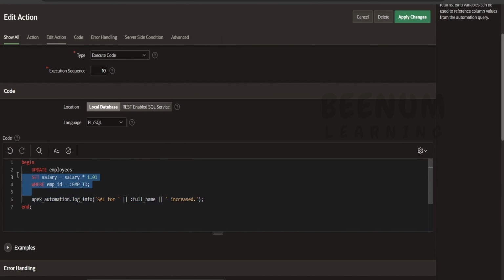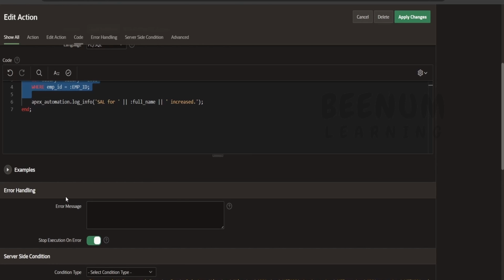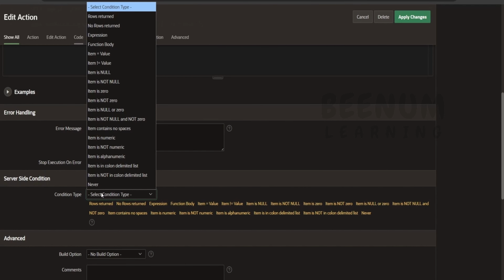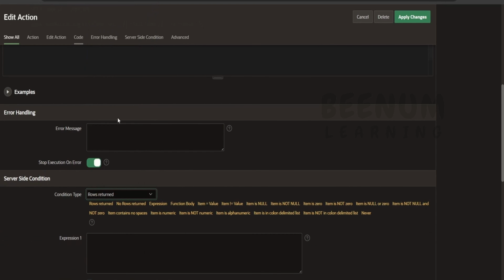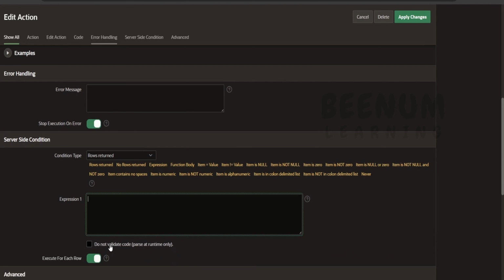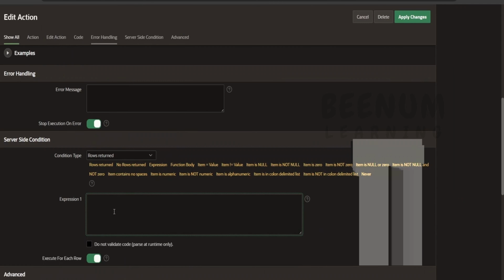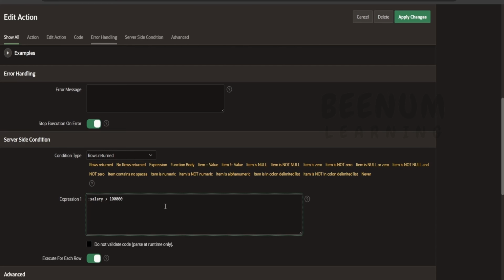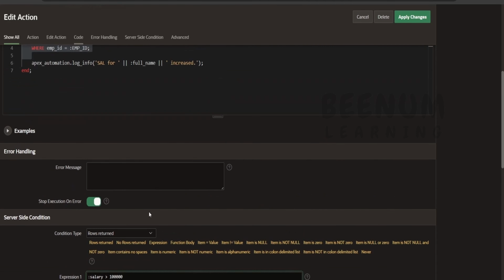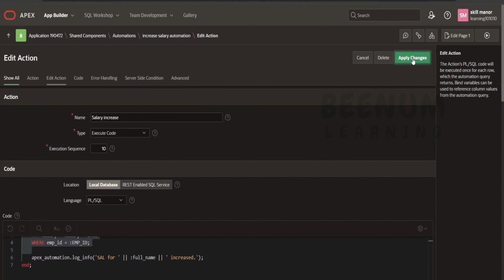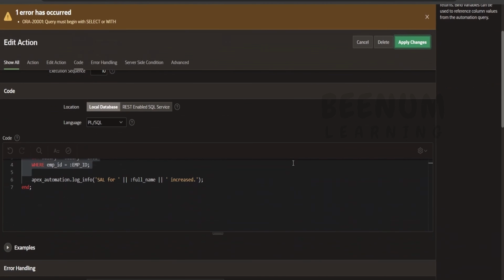Now you will say that we are not putting the condition like I had told. I want to increase the salary of employees whose salary is more than 1 lakh. So that we will provide shortly over here. That's under the server side condition. Go to rows return. Here we have to provide the condition. The condition is: we want to return the records where salary is more than 1 lakh. Now we want to execute this for each and every row. With this set, we can click on apply changes so that the action will be created successfully.